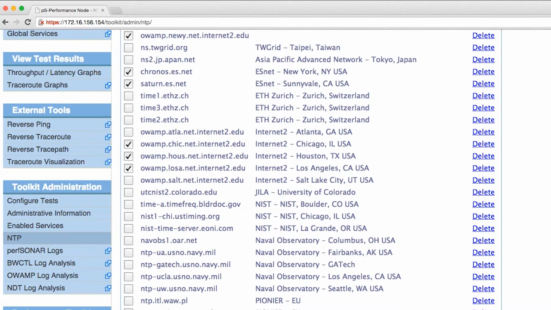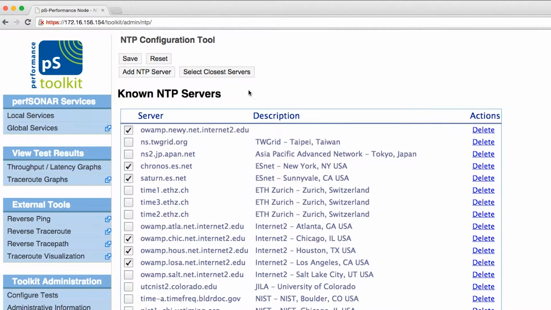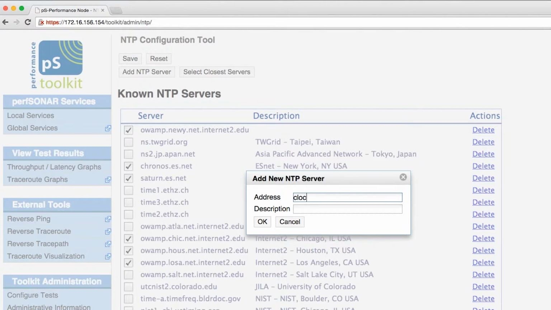It's recommended that you select between 4 and 6 NTP servers, and the NTP daemon will be intelligent enough to figure out which ones are the most accurate, and will synchronize against those. If you don't want to manually select servers, there's also a tool called Select Closest Servers. If you press this button, a process runs in the background that tries to select the closest servers for you based on their latency and whether they respond to a ping query. Lastly, if we know that we have an NTP server on our campus or institution and it's not in this list, we can manually add it.